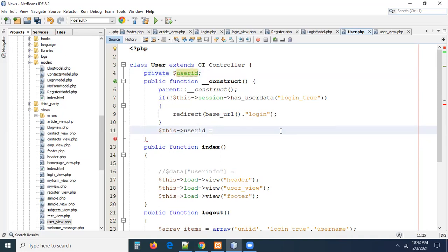For this user ID, you have to assign the session value, guys. This of session of user data. In this, you can just pass uni ID. That's enough, guys. That's it. What happened now? We don't want to write this statement in each and every method. I told you already, session is a super global variable, and especially if you write anything in the constructor, it is going to be available for each and every method.